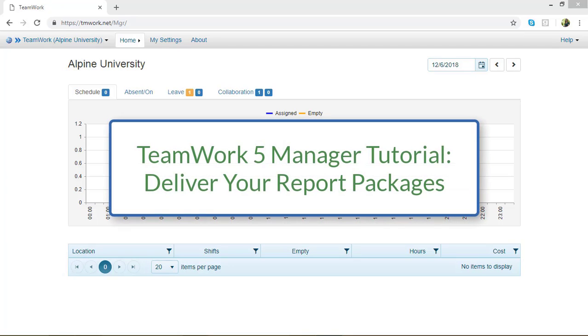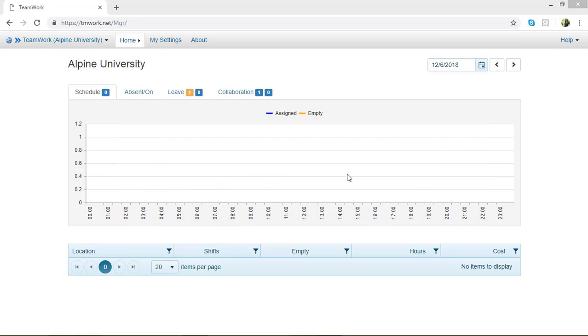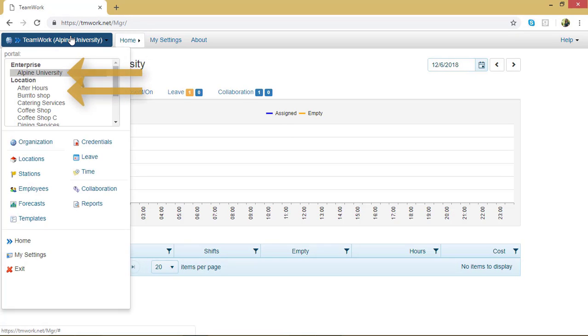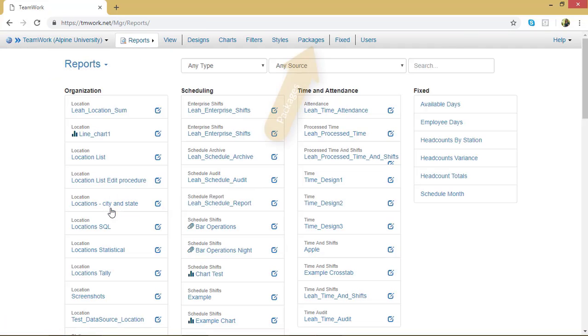In this TeamWork 5 Manager tutorial, I'm going to show you how to share or send your report packages. To do that, go to your top menu bar and click on TeamWork. Make sure you have your report packages enterprise or location selected, then click on Reports. Go to your new top menu bar and click on Packages.